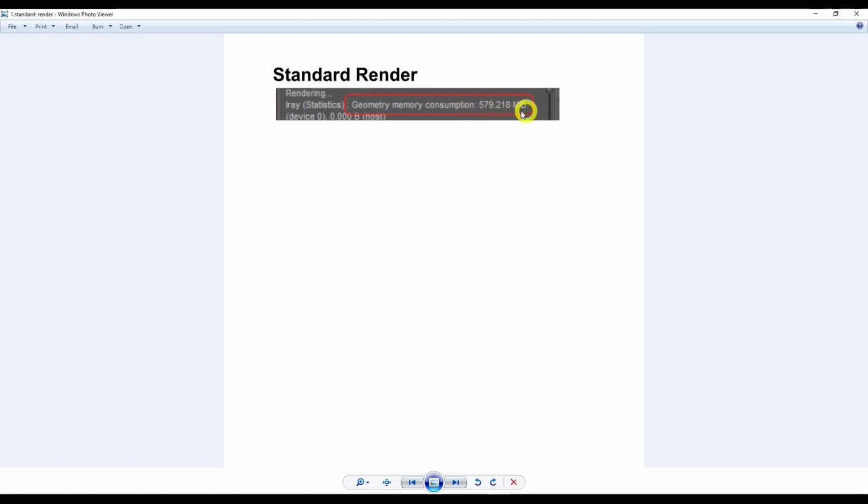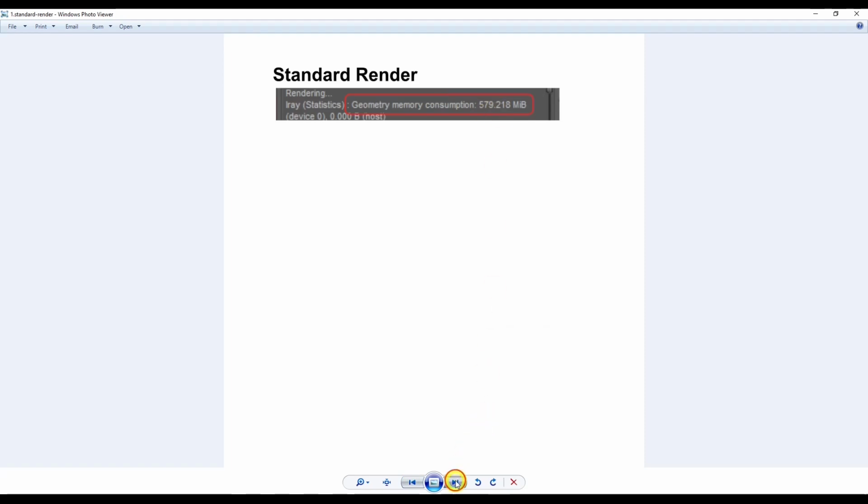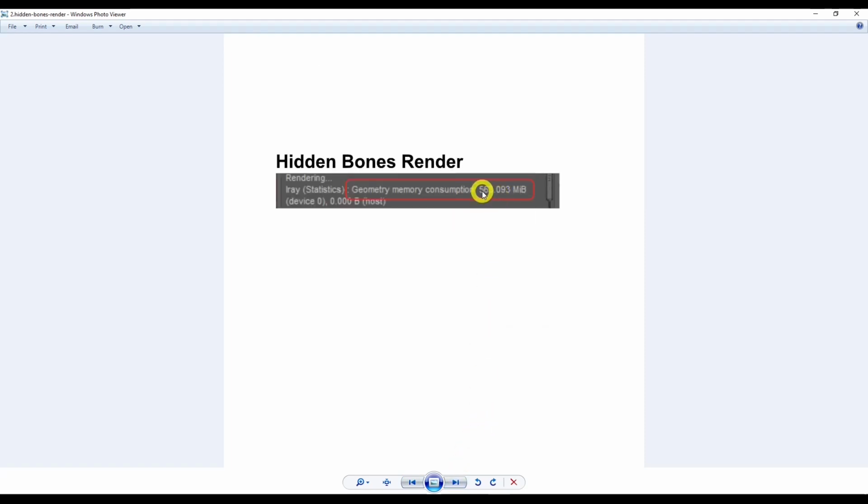Geometry consumption. We're concerned about this here because remember we are hiding the bones, which is the geometry. When I hide the bones, so hidden bones render, look at the geometry memory consumption now, okay? So it's gone down by, what's that, about 10. I think the previous was 579, and this one is 563. So it's about 10 meg, right? It doesn't seem like a lot. But now, when you add in multiple characters and other things in the scene, and you start to hide them, it makes a huge difference.